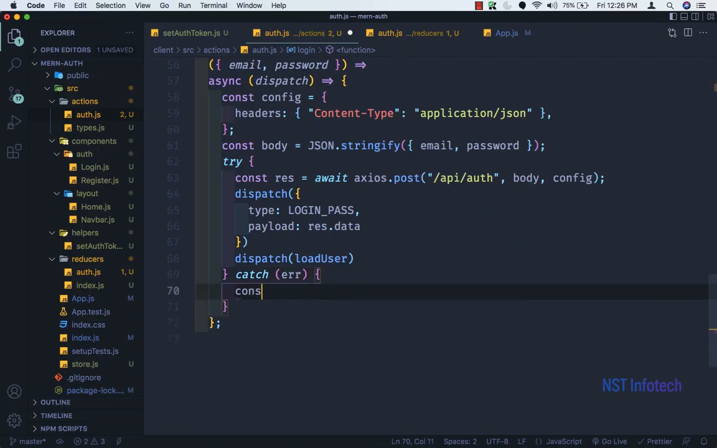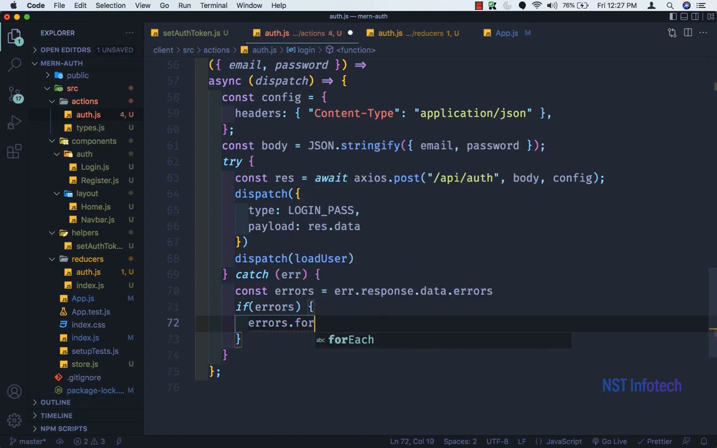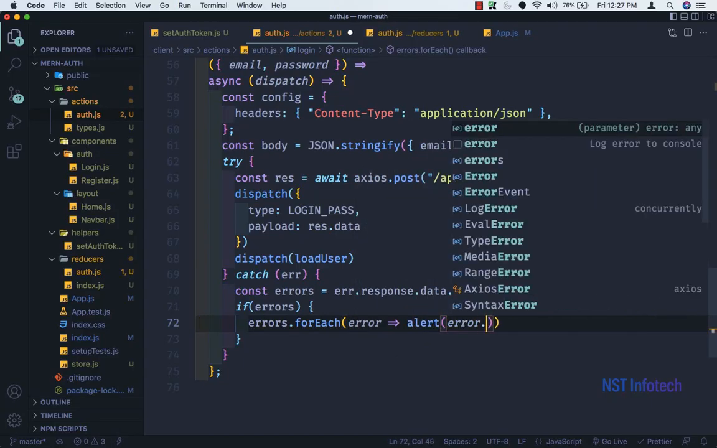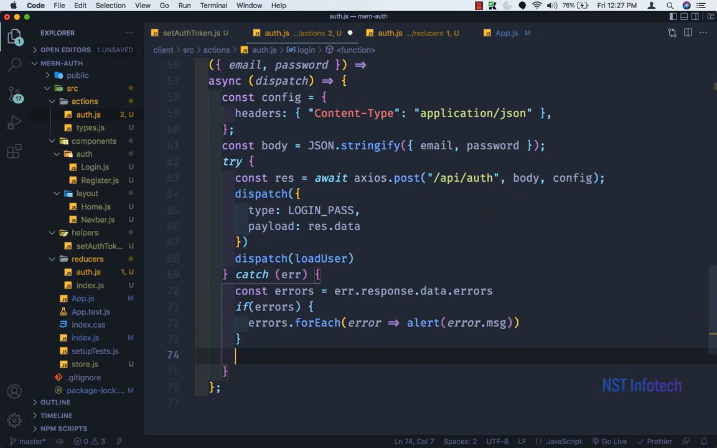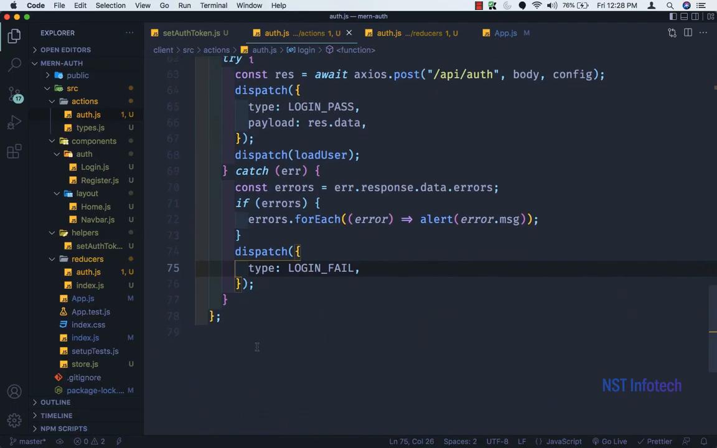In the catch block, let's do this err. Here I'll take a variable const errors equals to error.response.data.errors. After that we need a condition that if there are errors, then errors.forEach, and here I'll pass error, and we will just alert error.message. Then we will dispatch action types, so type that is going to be LOGIN_FAIL. Let's save this. So login user is done.